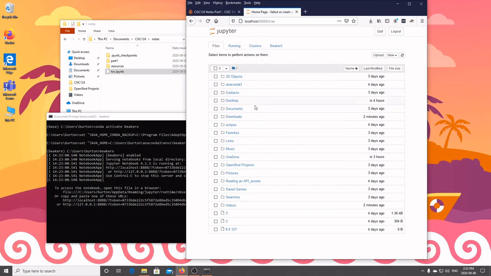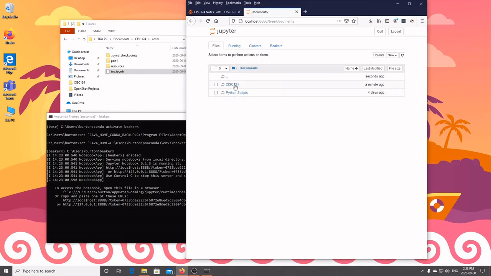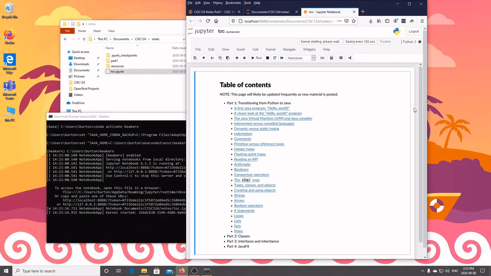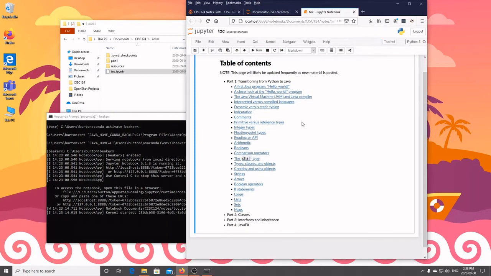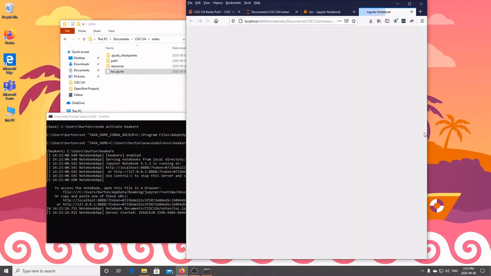In your web browser, find your SISC 124 directory, and then find the notes directory, and then click on the table of contents file. And here's the table of contents for the first part of SISC 124. The Jupyter notebooks are meant to be read in order, but feel free to jump around and look at the various notebooks in whatever order you like. But I recommend you start with "A First Java Program, Hello World" first, so that you learn how to use the Jupyter notebooks.